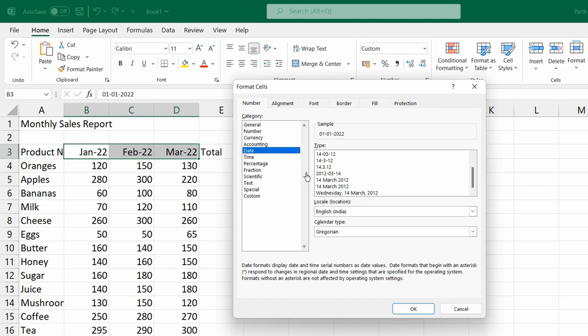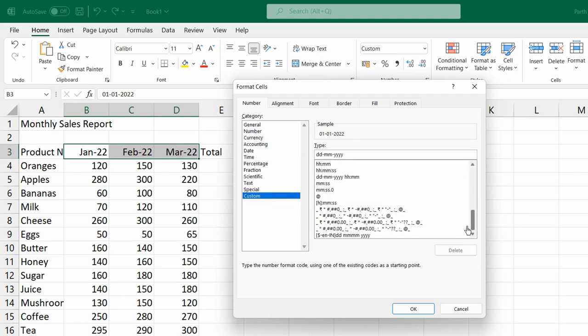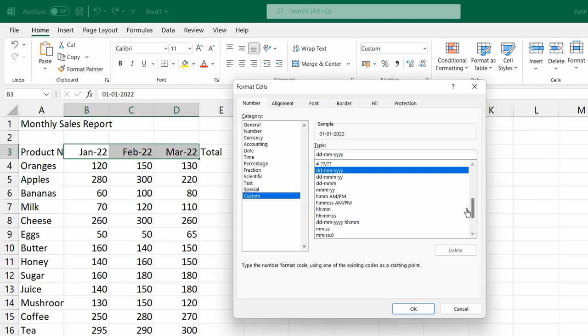So I'm going to go to the custom down here and let's see if we have it in here. We have got a bunch of default custom types and here are some dates. And let's see if we can find the one which we want. So here we got a month and the year, but the year is just in 2 digits. So I cannot see the one I want here.